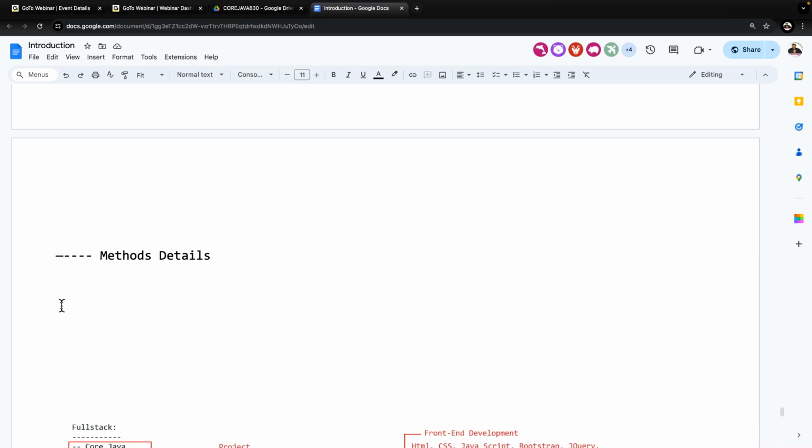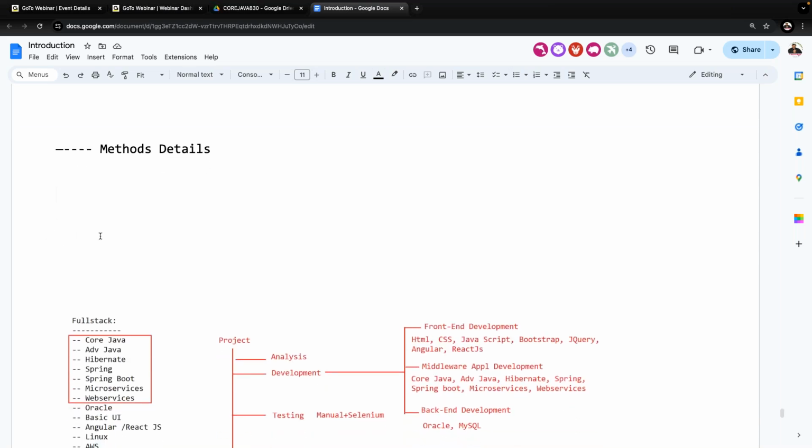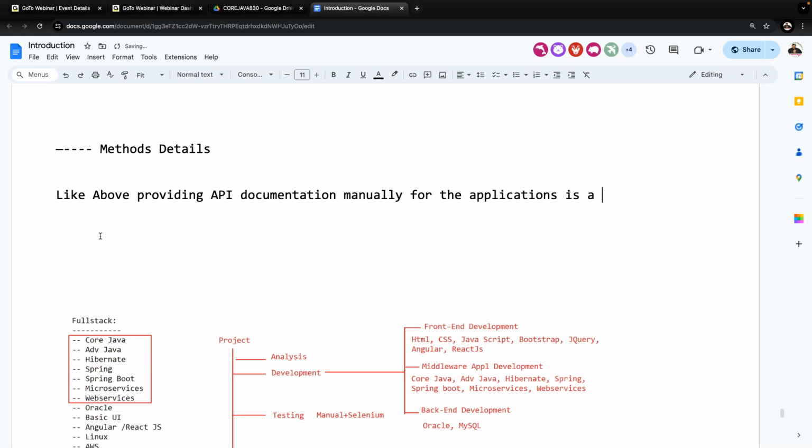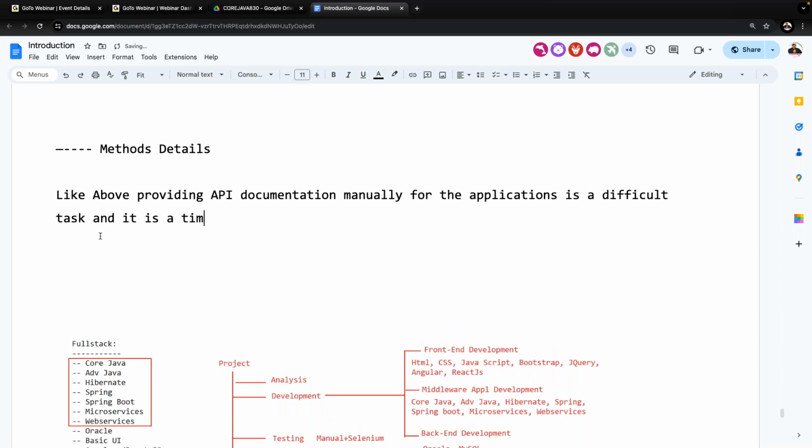Understand my point clearly? Because of that reason, Java has provided an alternative that we are going to understand. Observe carefully. Like above, providing API documentation manually for the applications is a difficult task and it is a time-taking process. It is a difficult task for the developers and a time-taking process.